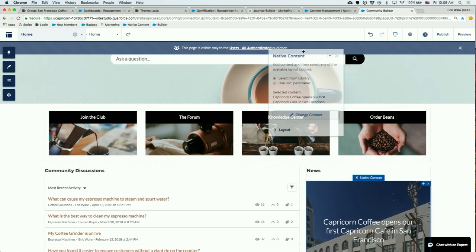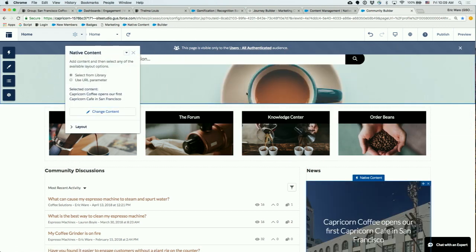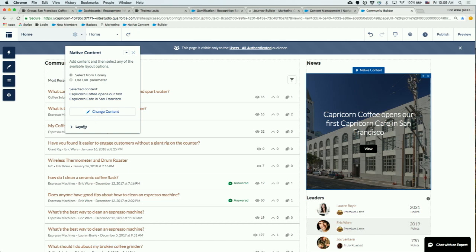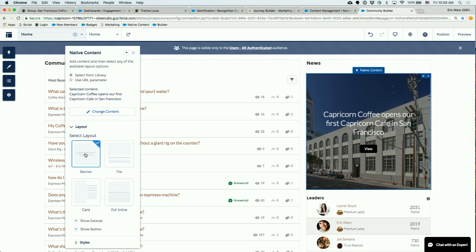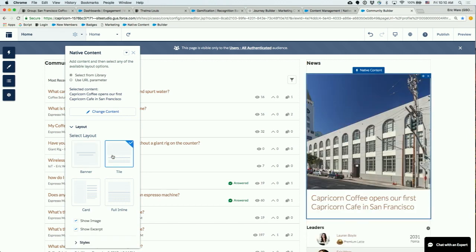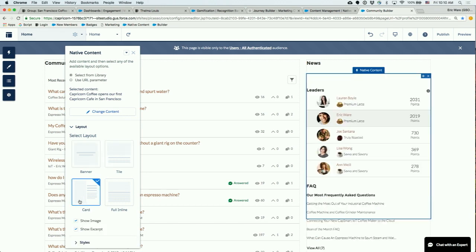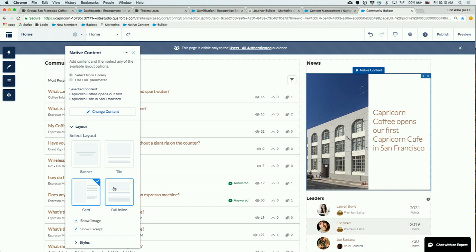And I'm saving it. And now what's great is we have a bunch of different controls to control the look and feel. So if we expand the layout area, you'll see what I'm looking at out of the box is a banner. But I could just as easily be looking at a tile or a card, or even seeing the full article inline. That will take up too much room in that little space. So we're going to go back to the banner.